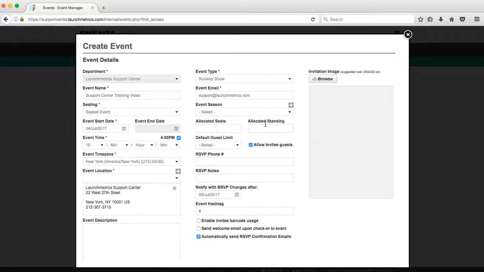Same thing with seats and standing. This is just an easy way for you to know that, okay, there's 200 seats in my venue and I have room for 100 standing invitees. So that's just for reference. The system's not going to cap your ability to add more people or seat more people at the number 200. Default guest limit.